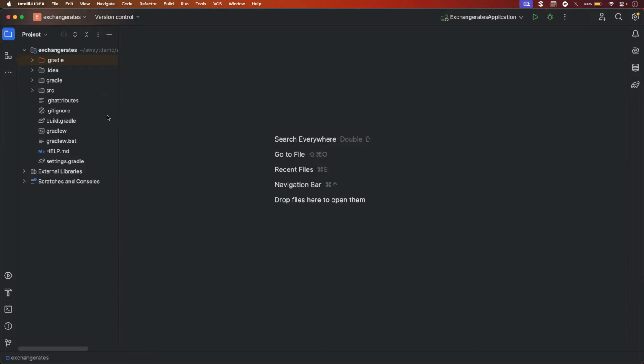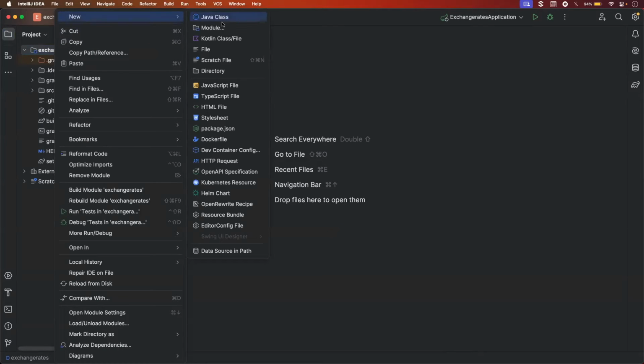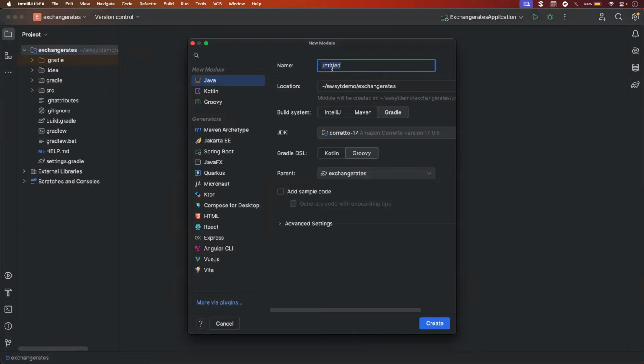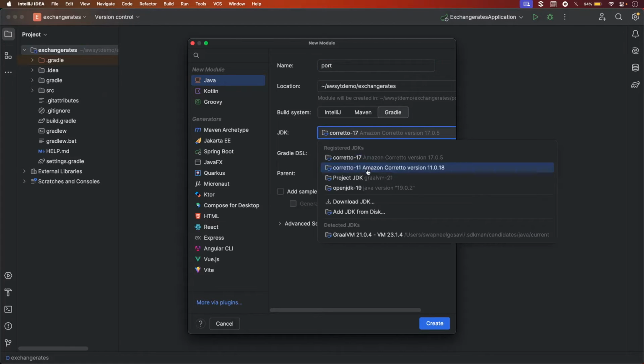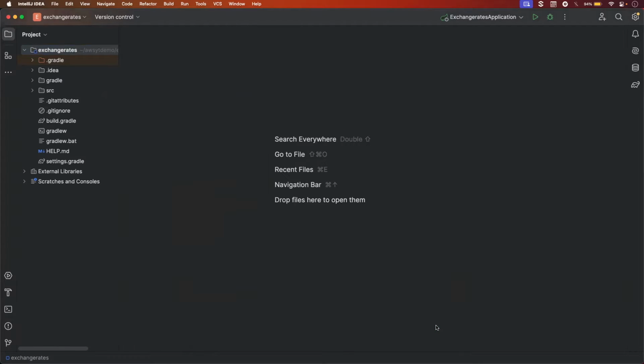So in this project, we are going to add multiple modules. Let's add the modules. For that, right click, click on New and select the Module option. And here just add the name for the module. So let's add the new module, that will be the port. Build system will be Gradle, and let's use JDK version 21. And let me create the module.